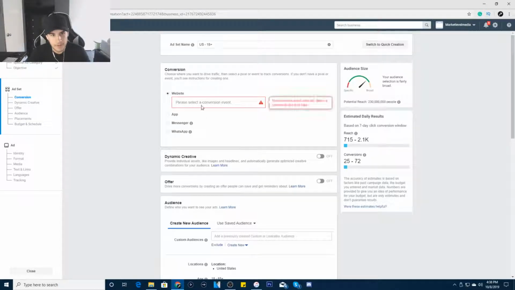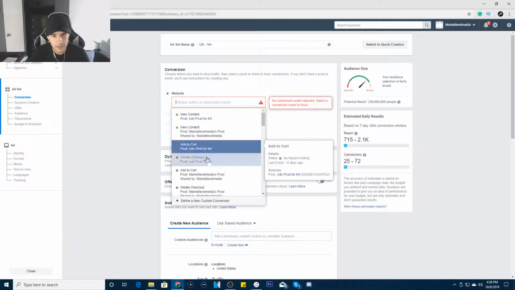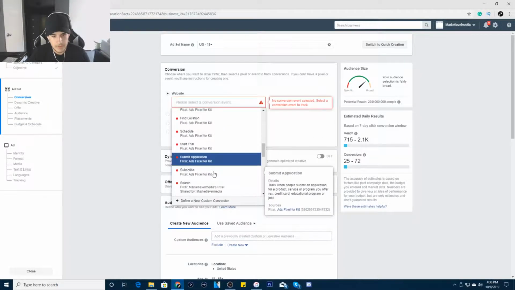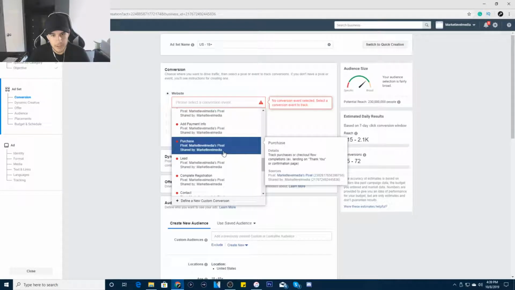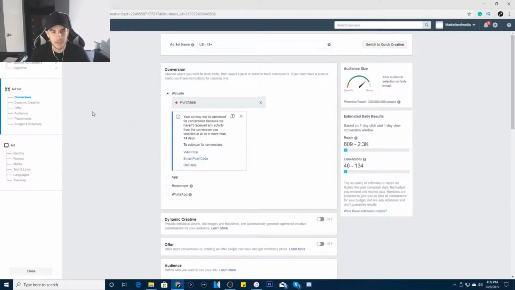And then for the conversion, you want to use purchase. Always optimize for purchases, guys, even if you're testing without any data. Even if the pixel is fresh, go ahead and always optimize for purchase. That tells Facebook that you are looking for purchasers.